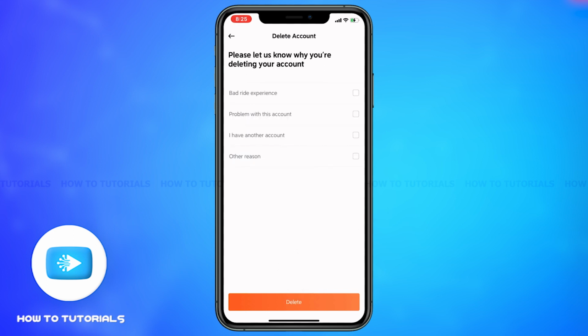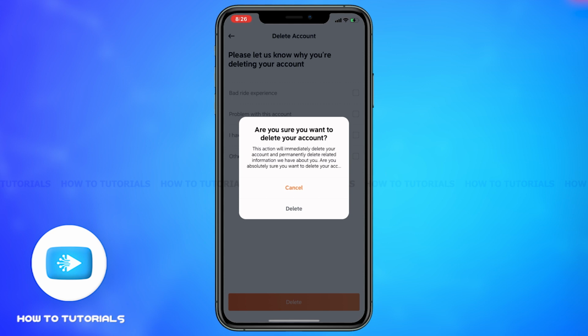After that, the app asks you the reason for deleting your account. If you have a reason, you may tap on one of the reasons above. However, if you don't have a reason, then you may straight up tap on Delete, which is located on the bottom. Lastly, the app again asks you for your confirmation. To proceed, tap on Delete.